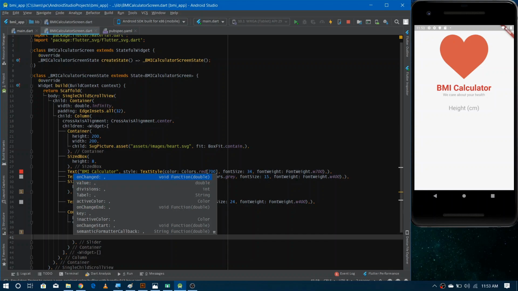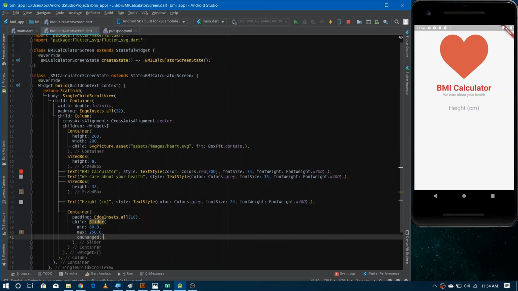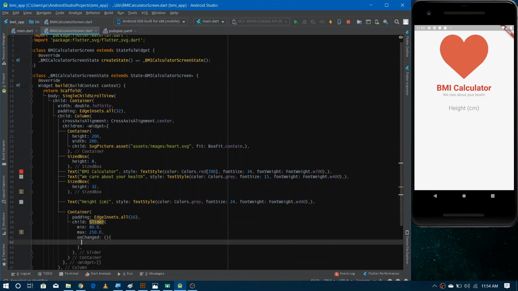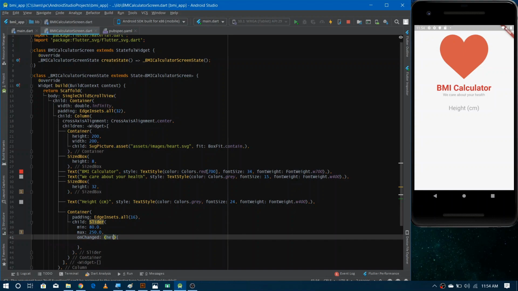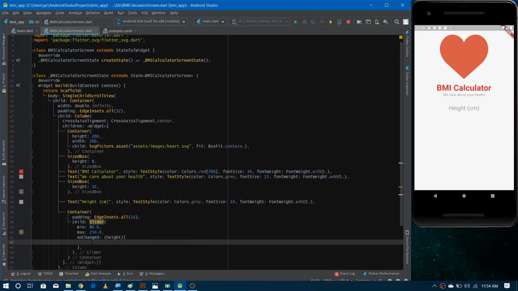And now the most important thing that you need to define is this onChanged, which is actually a callback. And here you'll get the value that would be selected by the user. So here it is. You can give any name, and by this name you can use the value that would be selected by the user. So inside this, we actually need to save this value so that we can use it later for the calculation.